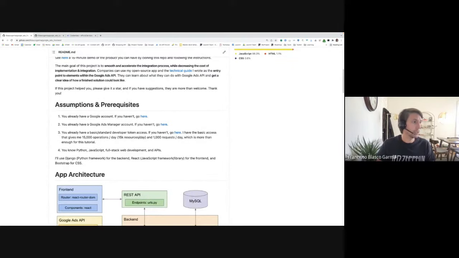Assumptions: you already have a Google Ads account. If you don't, you can go here. You already have a Google Ads Manager account. If you don't, go here. You have a developer token. If not, go here. And I assume that you know Python, JavaScript, full stack web development, and APIs.